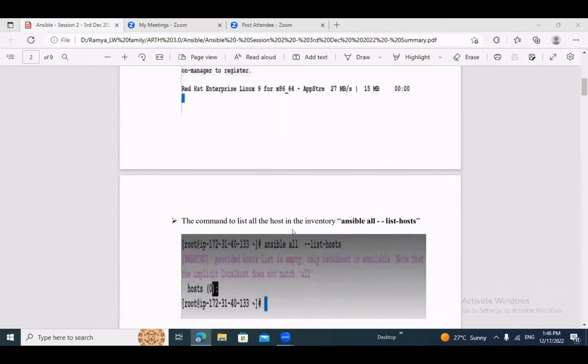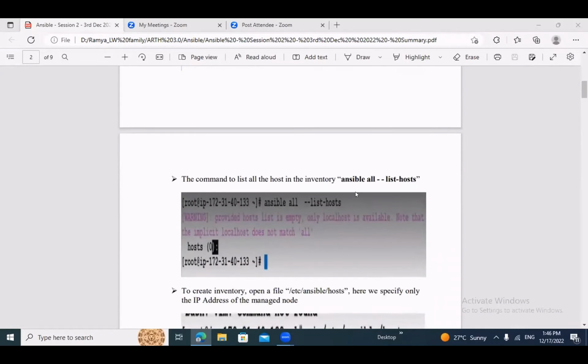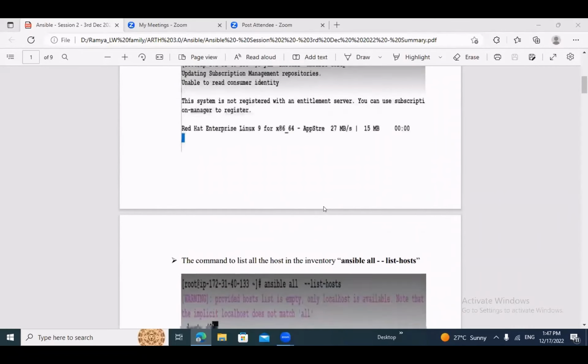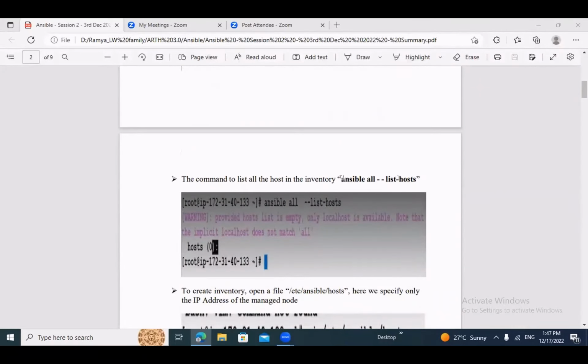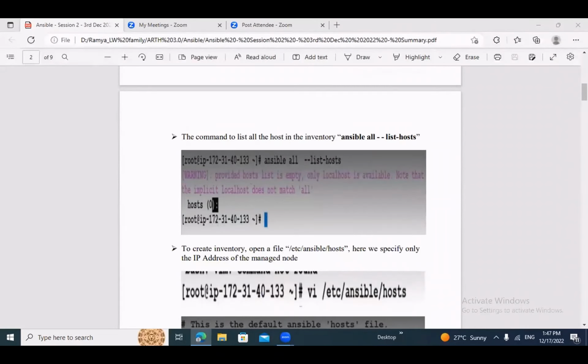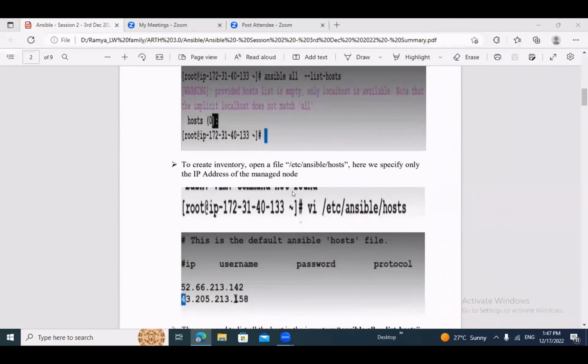Next, on the controller node, we have not created any inventory yet. If you give this command, which lists the hosts in the inventory file, since we have not created any inventory, this warning will pop up. So we have said the first requirement is about the connectivity, and the second is about the inventory.